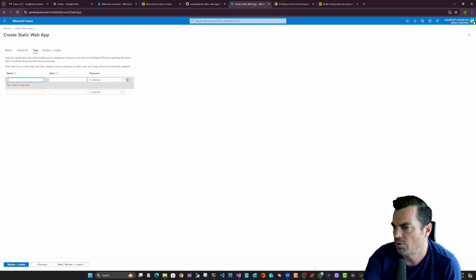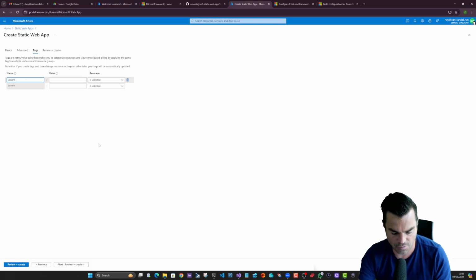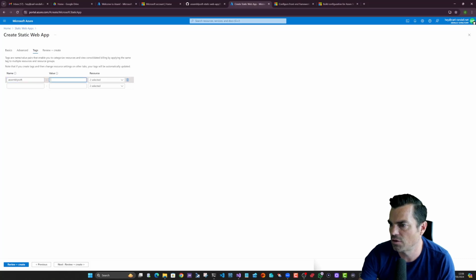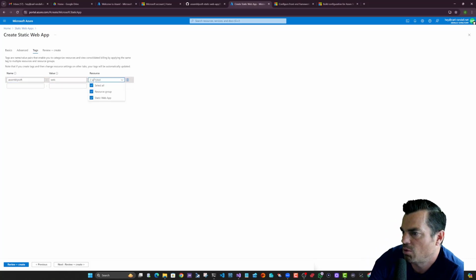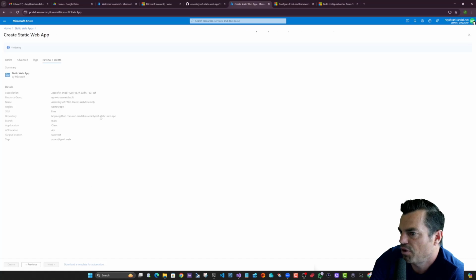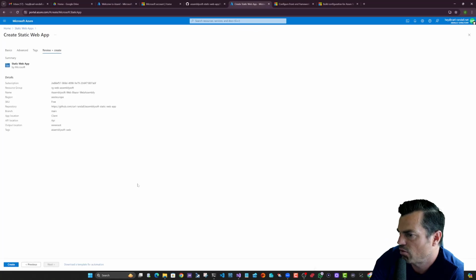So here we've got our tags. We'll give this a name of assembly soft and web, which is quite a nice way to group and find the resource group and the static web app in one nice, easy filter. And that's pretty much it. We can see that we've got the static web app, we've got a name for it, it's putting our subscription in there, the resource group that we created, which we mentioned earlier, and then we've got our tags as well. So everything's pretty much ready to go. It's just done a verification. It's essentially saying that everything is good.